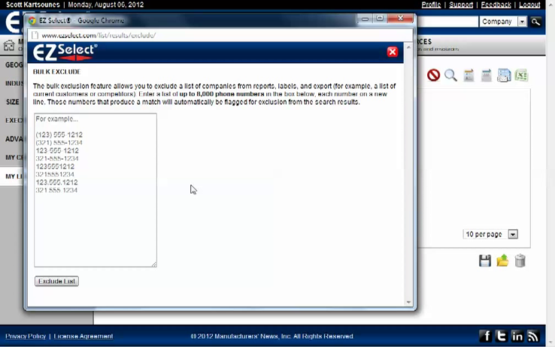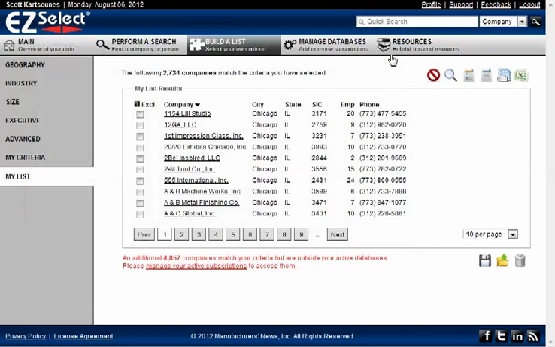It doesn't have to be customers. I'm using that as an example. It could be any reason why you have a list of companies that you don't want to include in this particular output, and maybe it's just a prior list that you already ran and you want to exclude it from this one. You can just dump in a list of phone numbers, one per line, in any format that's shown here, and the system will automatically exclude those companies from the search results.